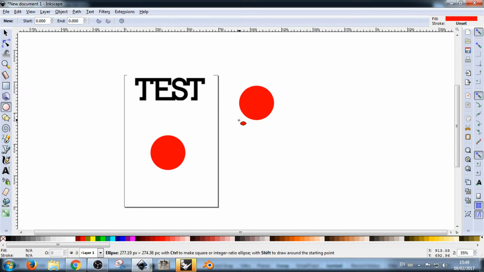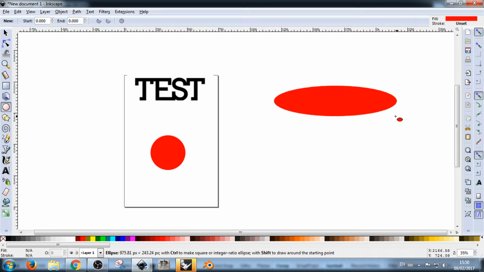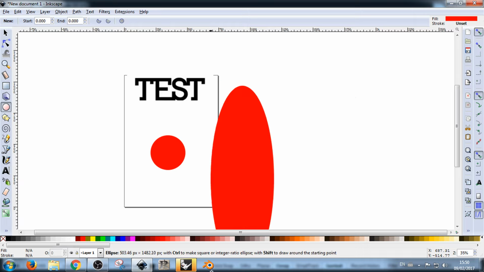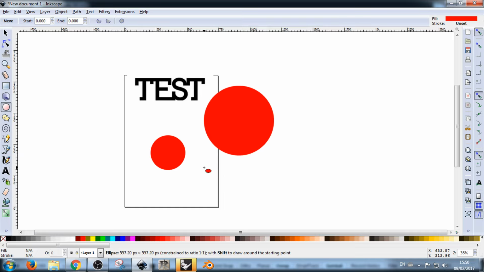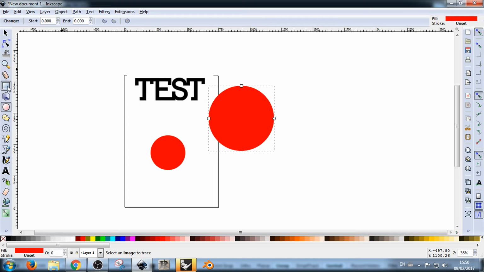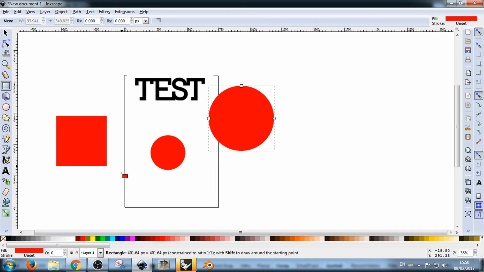How is this called? It's like scaling. Basically here it's not proportional like a square. If you press Control while you are dragging and dropping, then you can have a perfect sphere or a perfect circle. And this also happens for the square, okay?